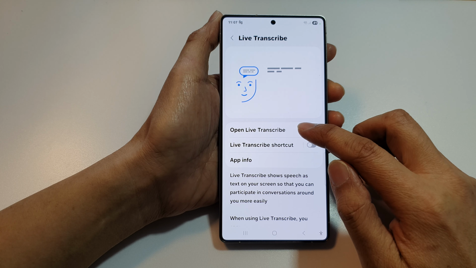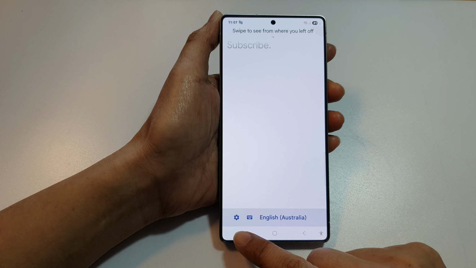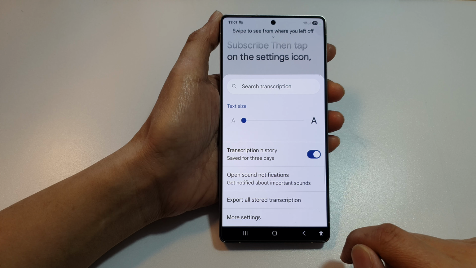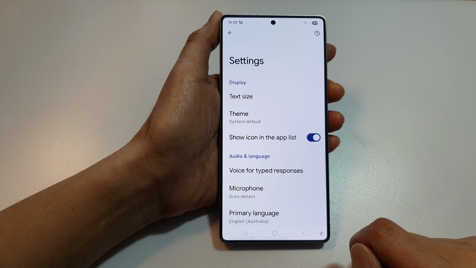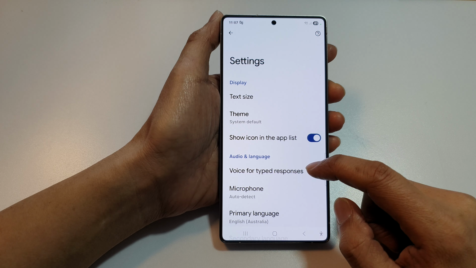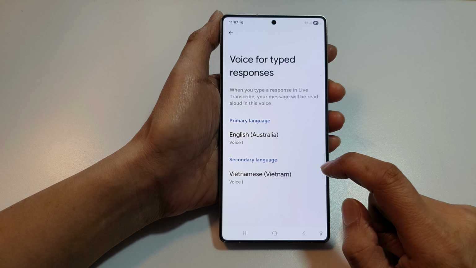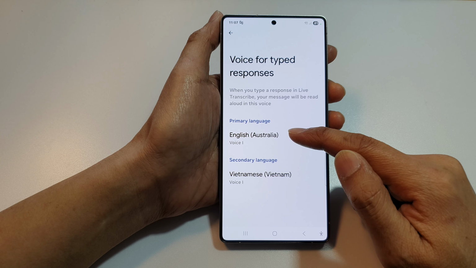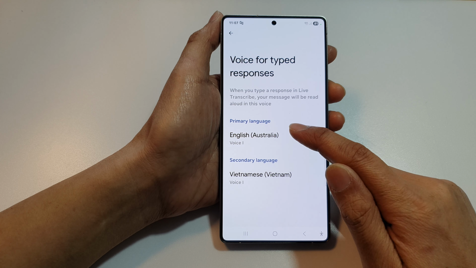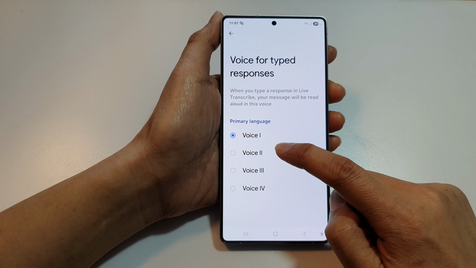Next, tap on open live transcribe. Then tap on the settings icon. Next, tap on more settings. Then tap on voice for type responses. From here, tap on the primary language or the secondary language, and then select a voice.